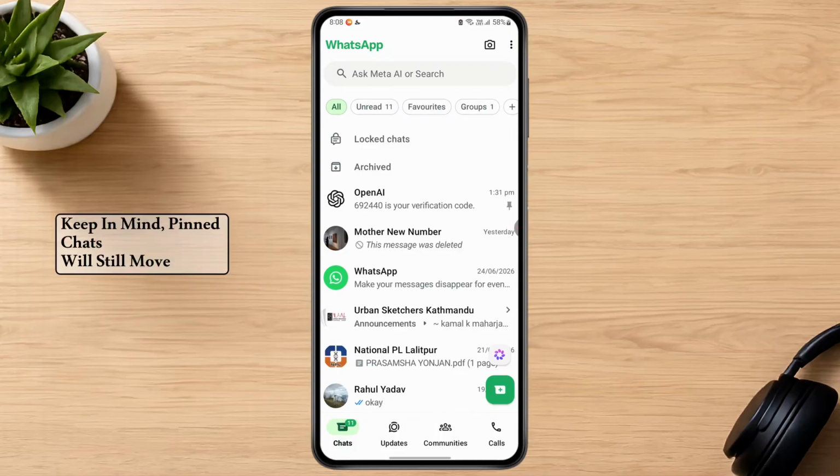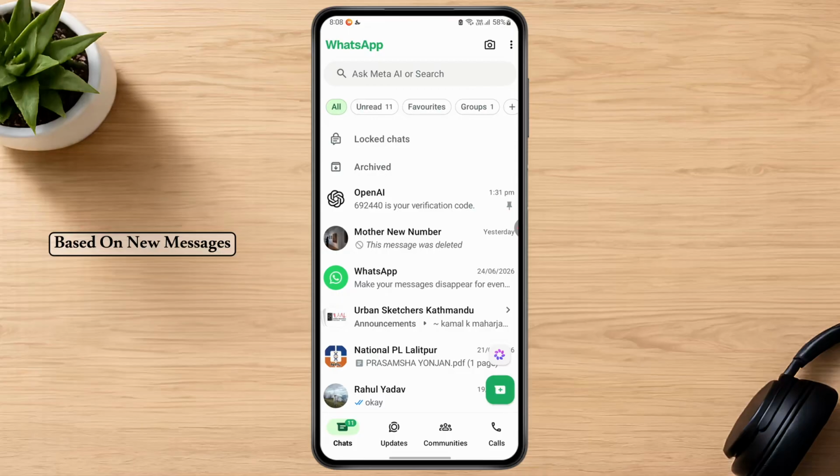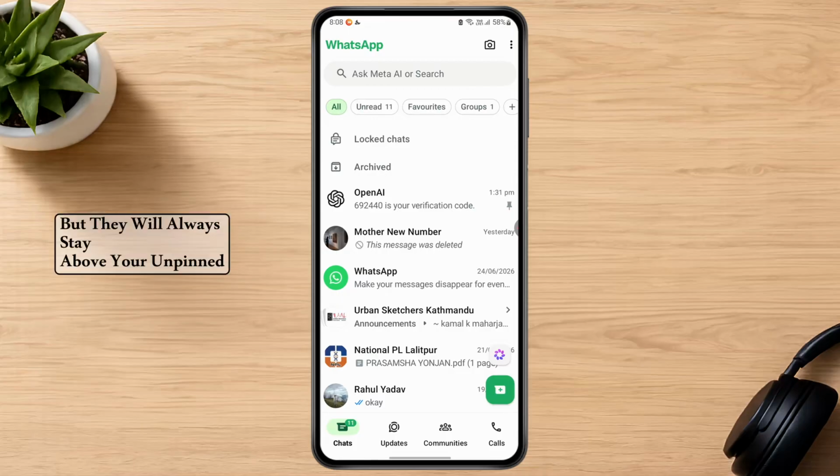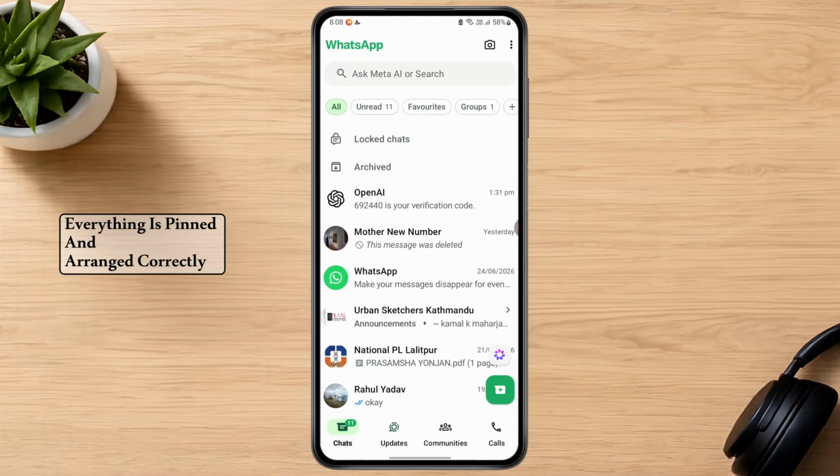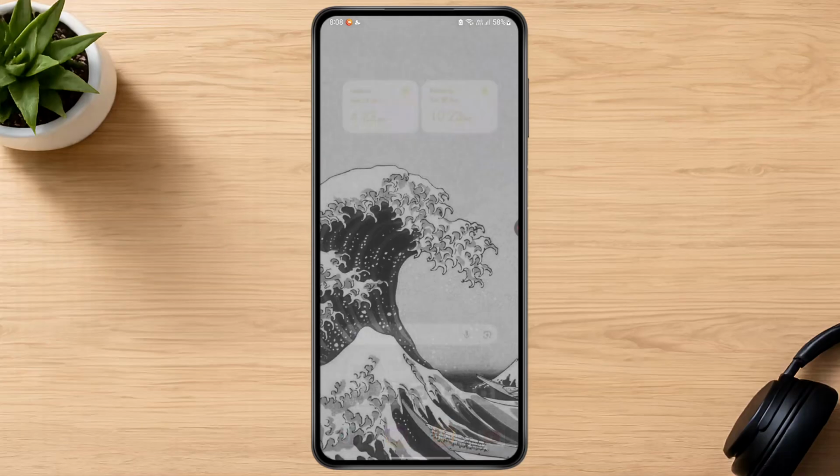Keep in mind, pinned chats will still move based on new messages within the pinned section, but they will always stay above your unpinned conversations, regardless of activity. Finally, go back to your chats and confirm everything is pinned and arranged correctly according to your preference.